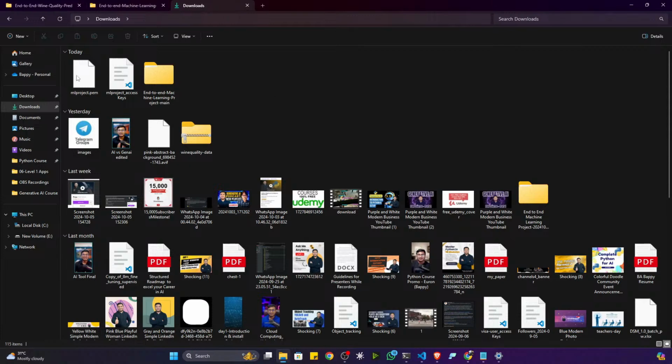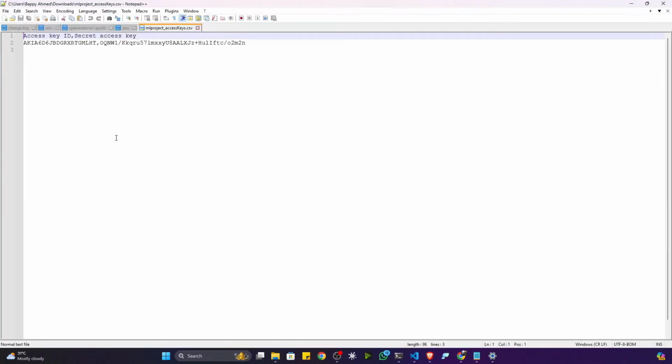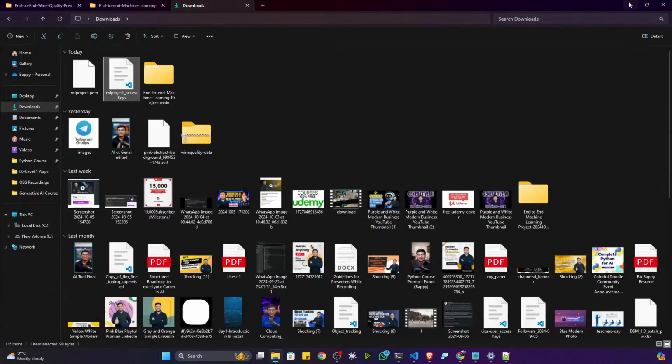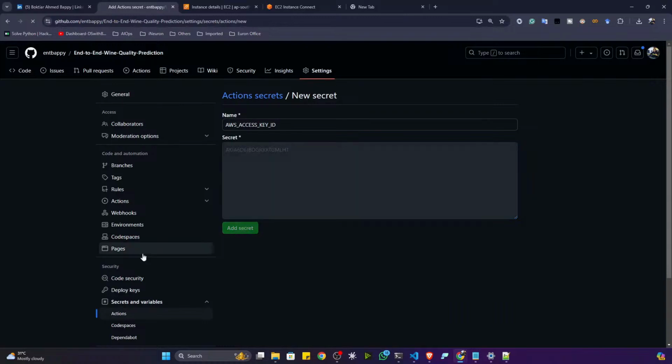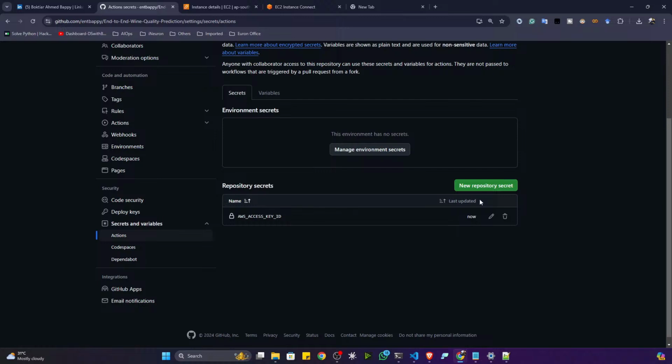And where will you get the secret? Remember we downloaded this access key file whenever we created the IAM user. So let me open it up. So this is my secret. I'll copy the AWS access key ID. Make sure you copy only what's before the comma, because it's comma separated. This is my access key ID, and after the comma is my secret access key. I'll copy it and paste it here. Don't make any mistake, otherwise it won't work. Try to follow the exact steps I'm doing.